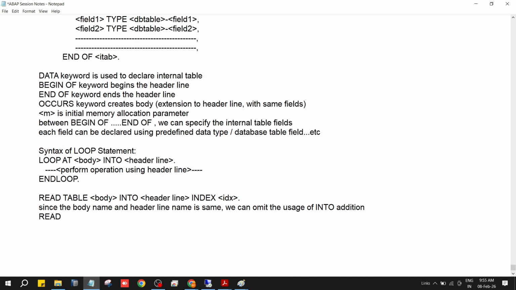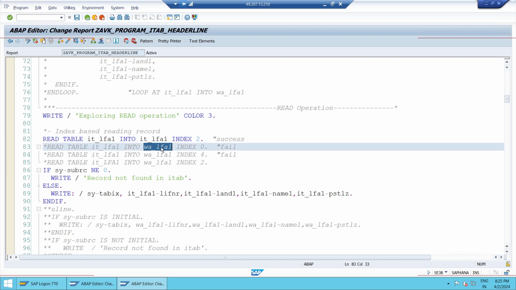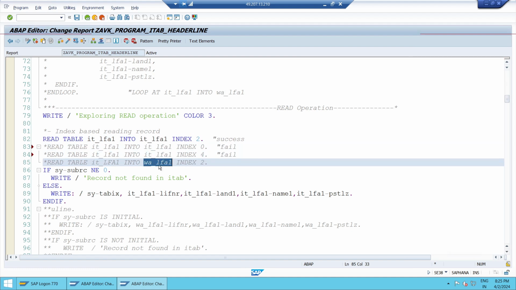So READ TABLE, the body name, index number. That's it. So INTO addition is optional because both names are the same. So this is the only difference. Rest and all you can go with everywhere. We are just replacing here this internal table; this is the failure case. Okay, that's all.